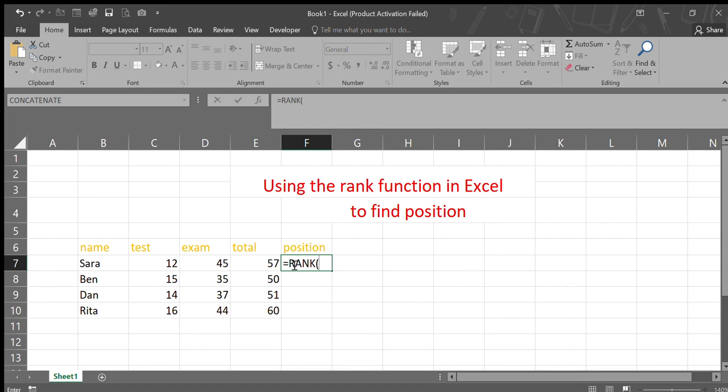So equal to rank, then you open bracket, then you start from the first person's total. Here the first person's total is 57, so you click on it, then you bring your comma. The total is under column E, row 7. So 57 is under column E row 7. That's why you have the cell address E7.